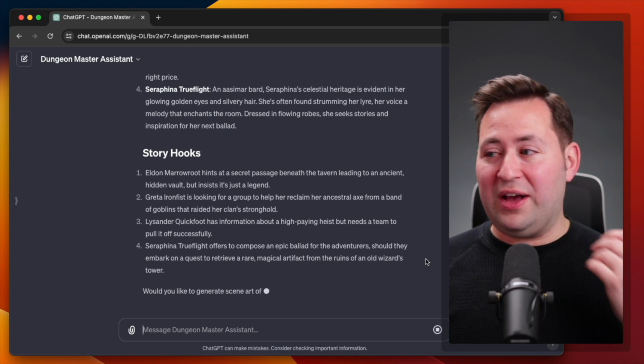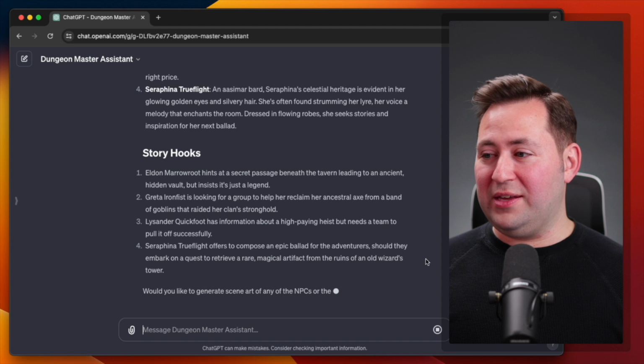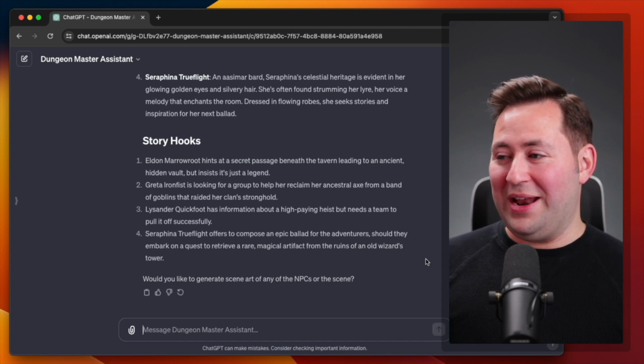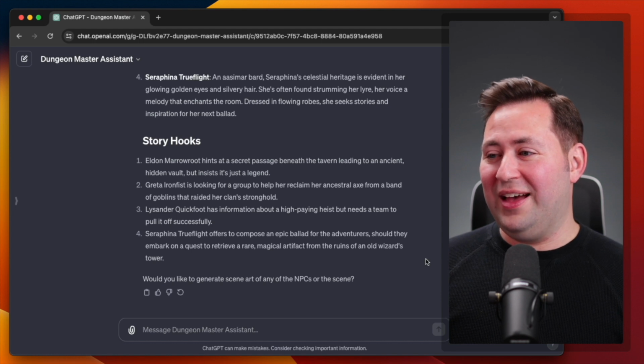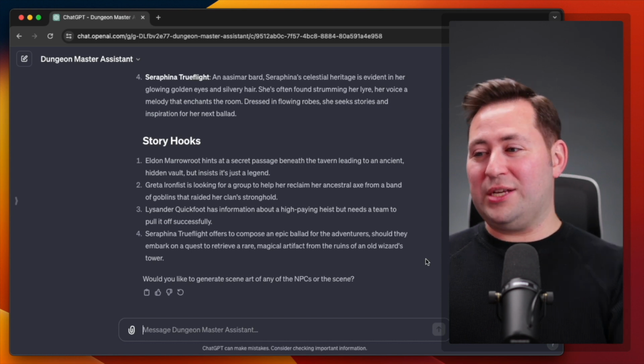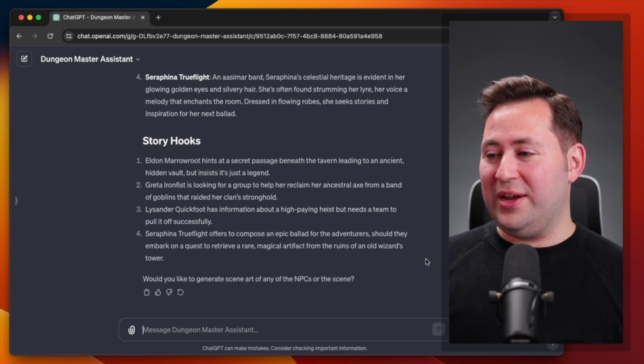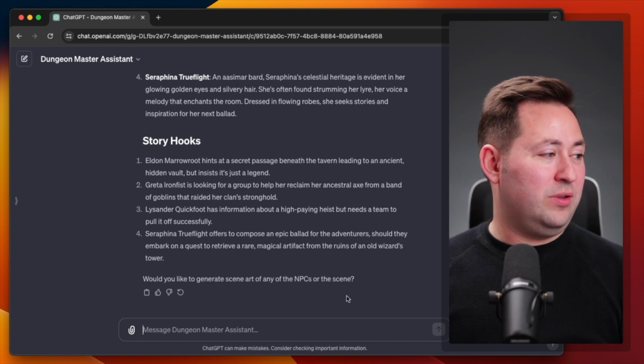And so we've got these characters who want to do different things. Lysander Quickfoot has info about a high-paying heist but needs a team. That's a cool adventure you could go on. Greta Ironfist wants to reclaim her ancestral axe. Would you like to generate scene art of any of the NPCs or the scene?